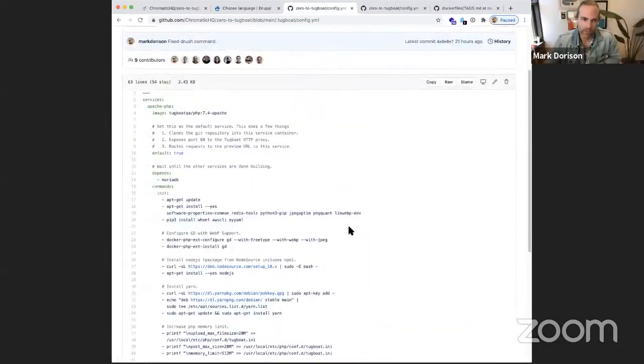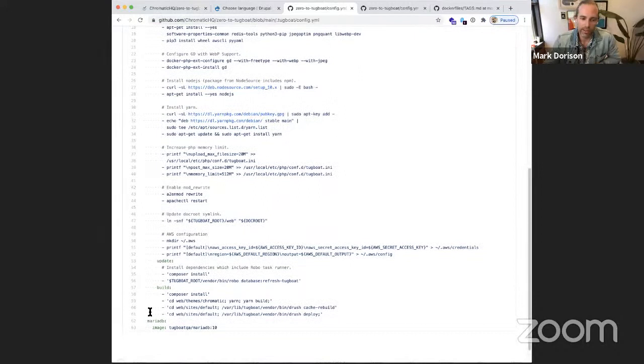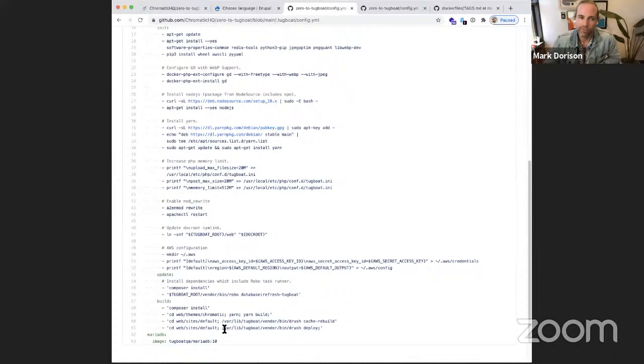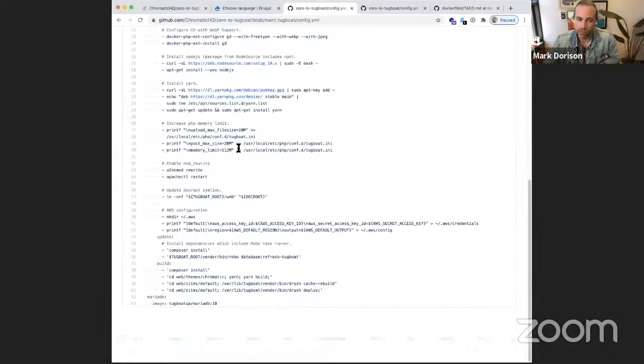So there's a lot more in here. The top part is the same Apache PHP 7.4 image. But if we scroll down to the bottom, we have a second image, and that's the MariaDB image here on line 62 and 63. So we have full access to run commands in that image.